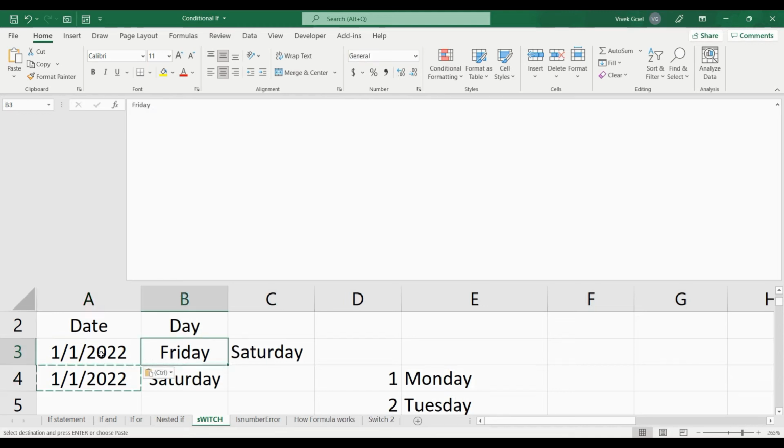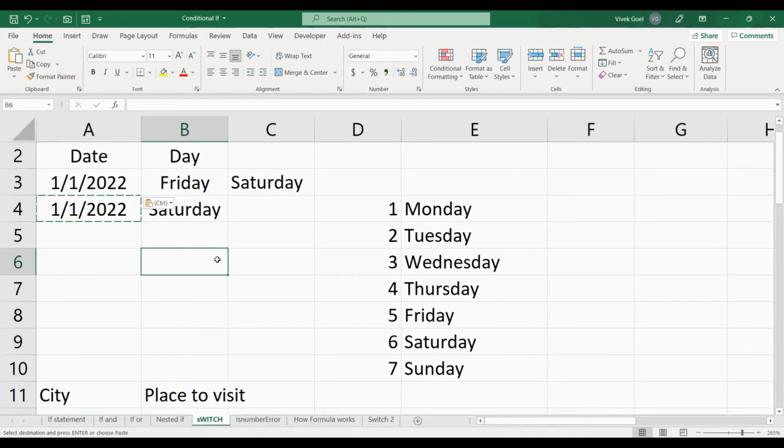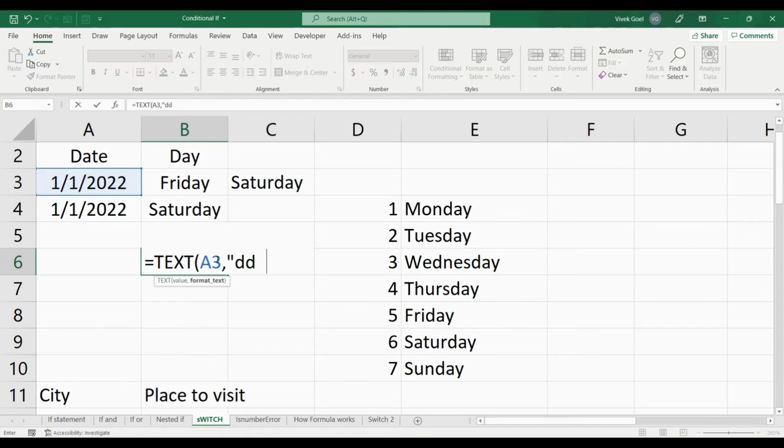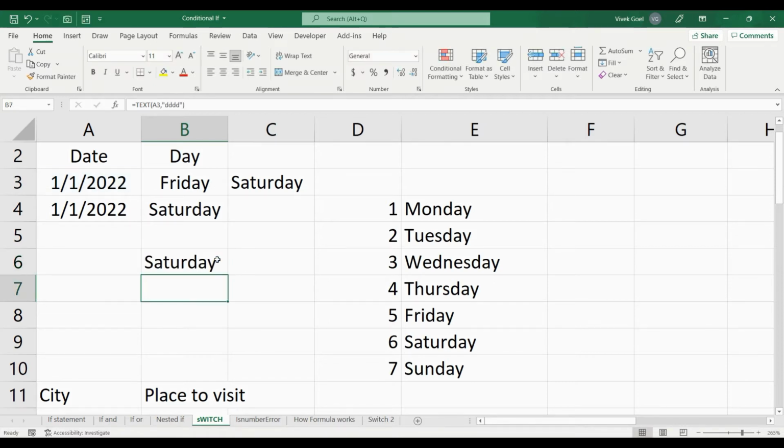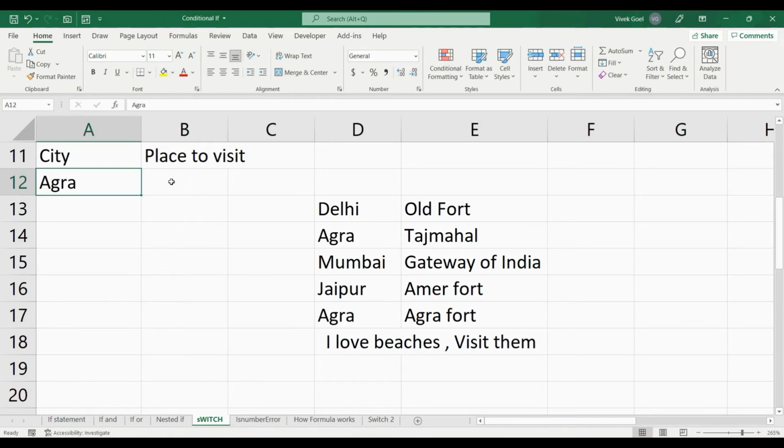Will we ever calculate our days like this? No, we have a text function which is really easy, and we can write text. We select our date and we write 4 times d and we get the same result.